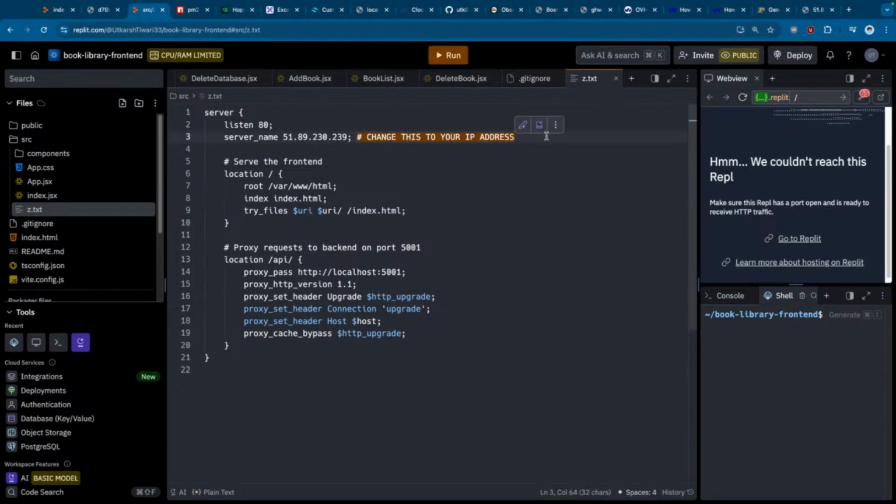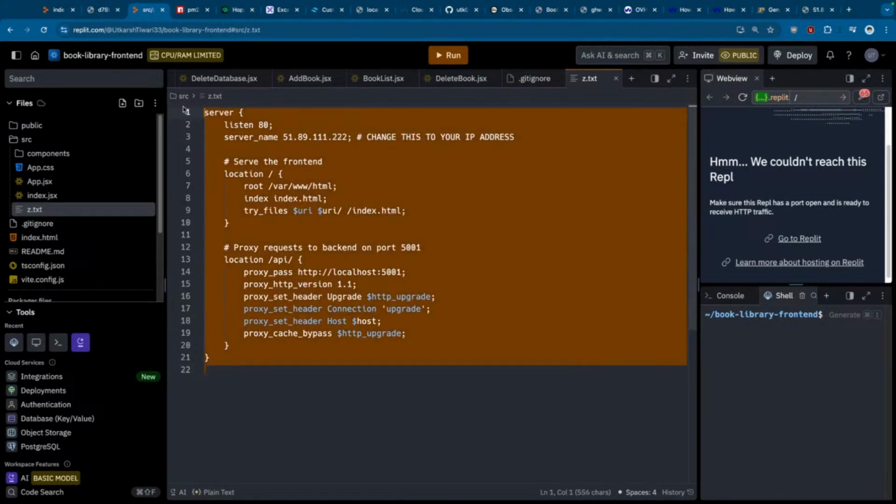So I've written, change this to your IP address, don't proxy to my IP address. I can change this to 111.222. So that's how you will know that you have to change this to your IP address, and you can find this here. Okay.